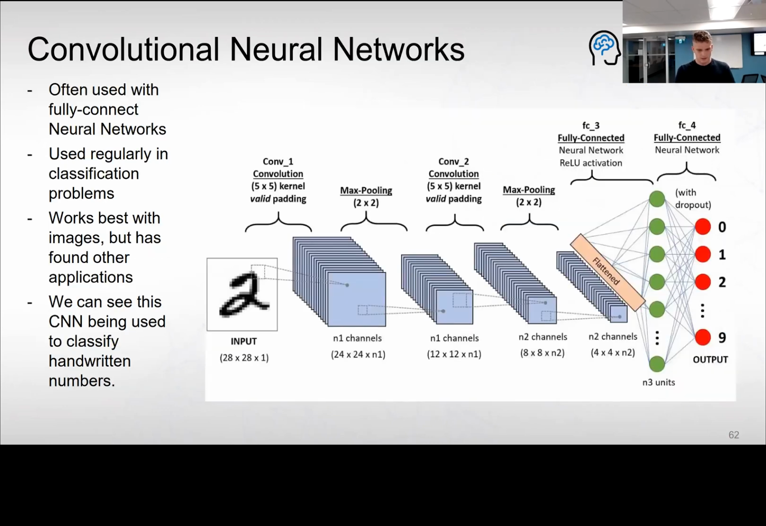So let's go back to this. We can see in our model, often used with fully connected neural networks. Check. Used regularly in classification problems. You can see how that works. Big check. Works best with images. We can see why it works best with images. Those sliding filters are specifically great at picking up shapes.